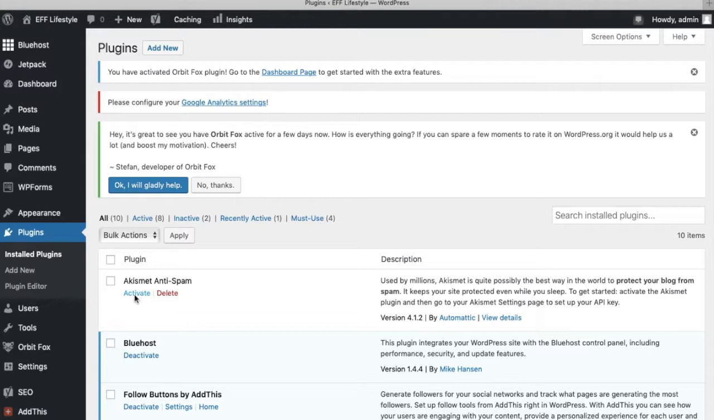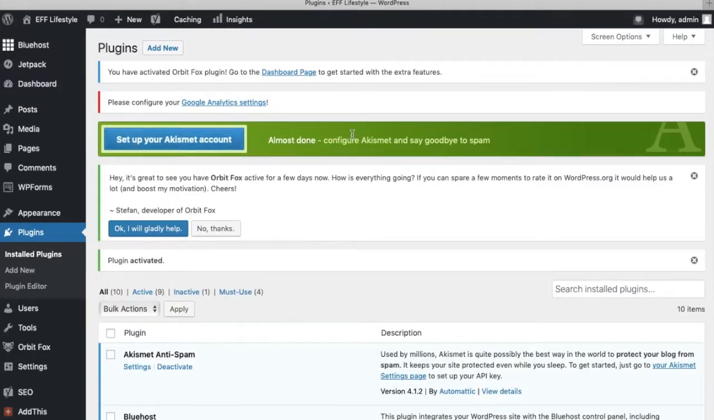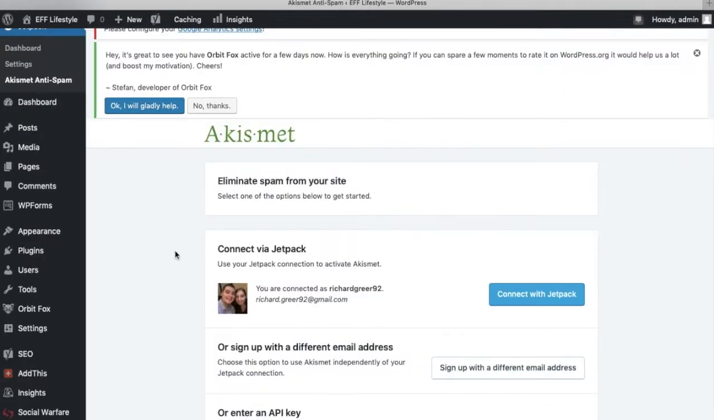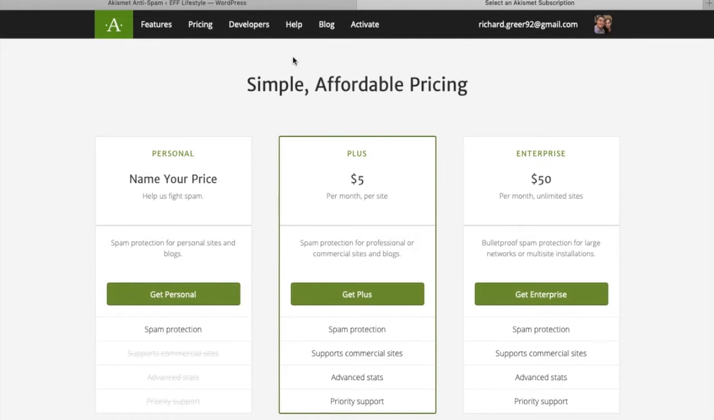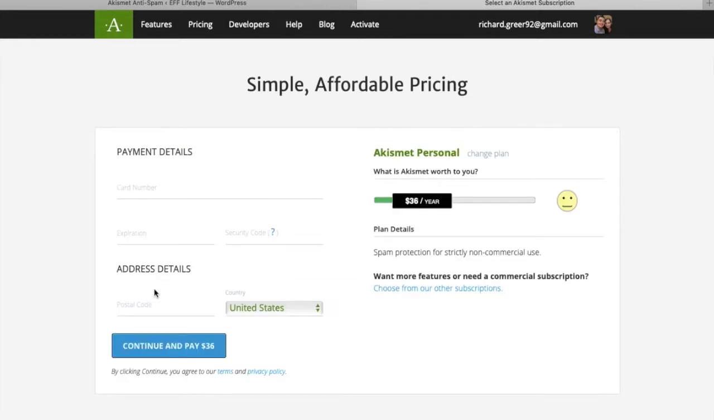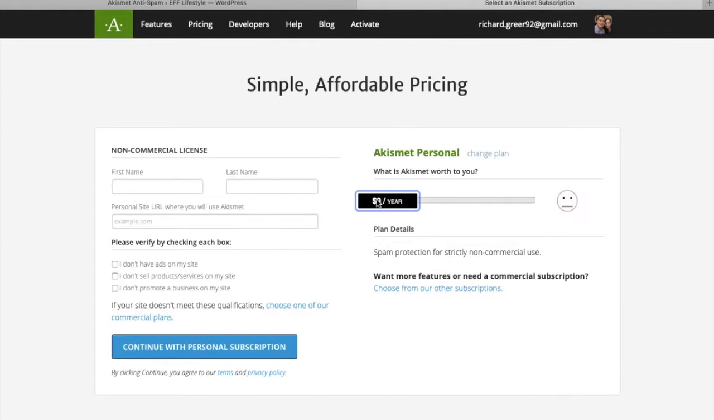You just click on the word activate, and then up here you have this box, set up your Akismet account. So this says that you are already connected via Jetpack. Jetpack was something else that came bundled with your WordPress site. So you can just click connect with Jetpack, and it's going to ask you to pick one, and you can see there's name your price, plus, and enterprise. So let's say name your price, because in this case you can put the price down to 0.